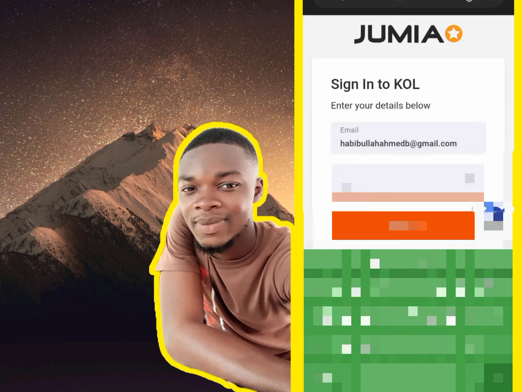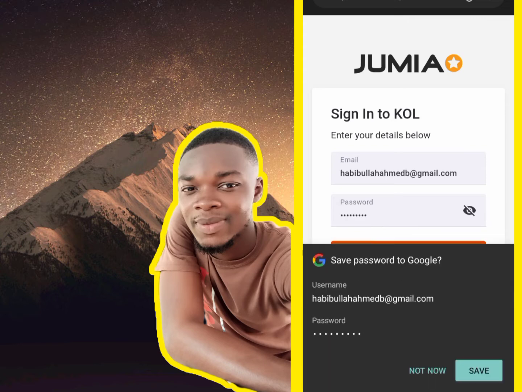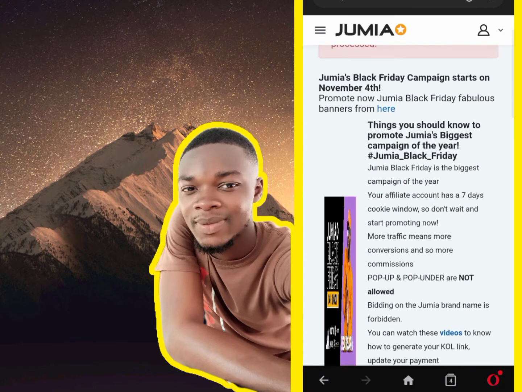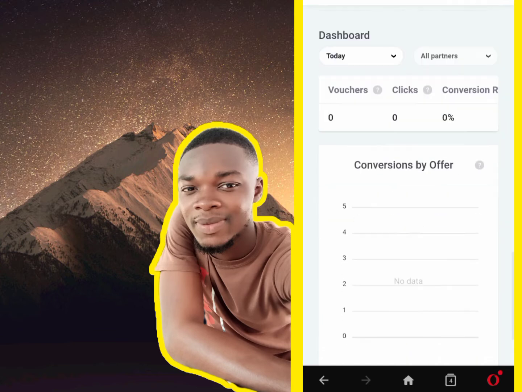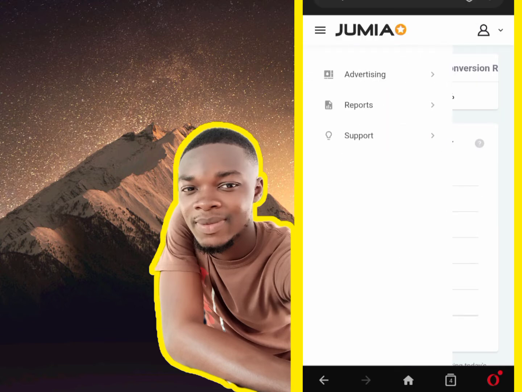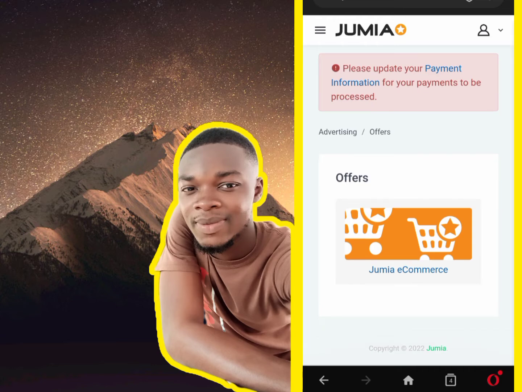Here we go. I'm entering the password. I have to hide it, bro, for security reasons. All right, I'm done with it. Then hit sign in. Now here's a new interface. As you can see, that's where it has brought us to, and a lot of things are popping up. So we hit the three lines at the top left corner, then hit advertising, tap on offers.